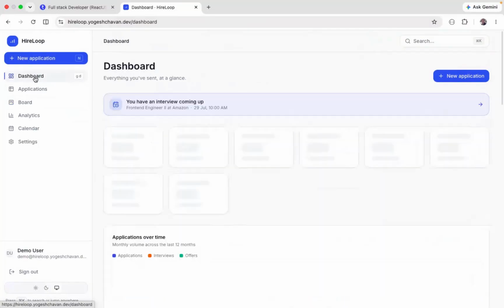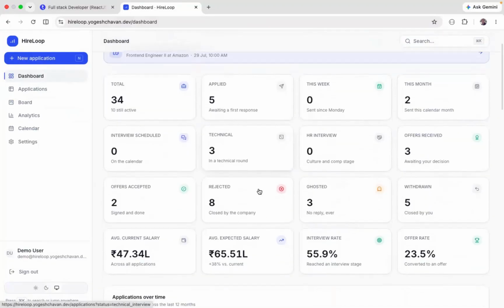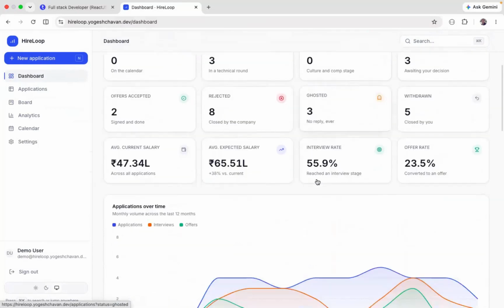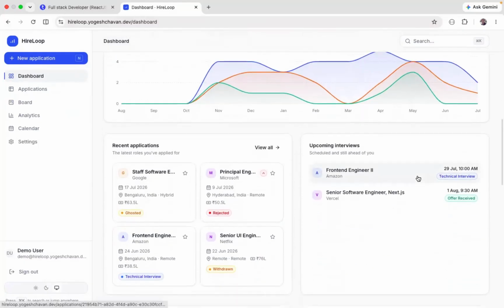So in the dashboard also, if I scroll down, you can easily see all the information: how many rejected, how many offers accepted, what is the average current salary, expected salary, offer rate, how much this month you have sent the application, how much offer you received. We have a nicely designed graph also. So in each month, how many applications you have sent, how many interviews happened, how many offers were given. So all this information you can track.